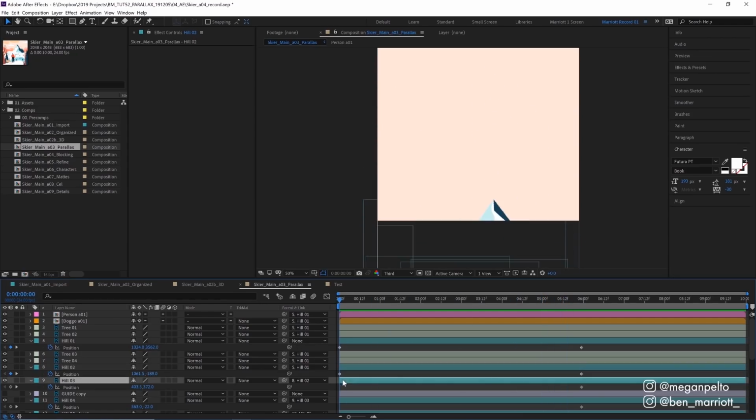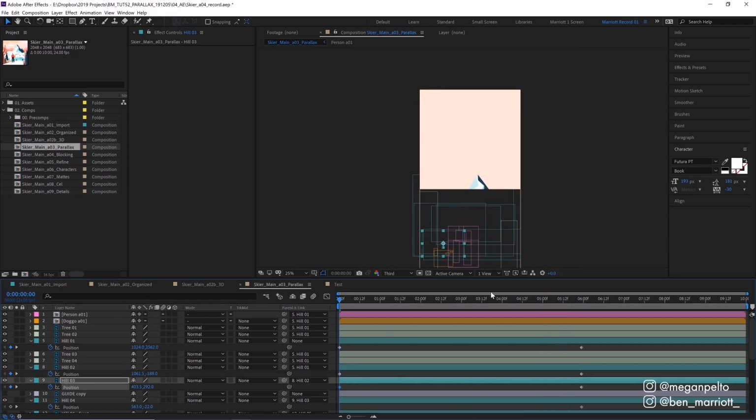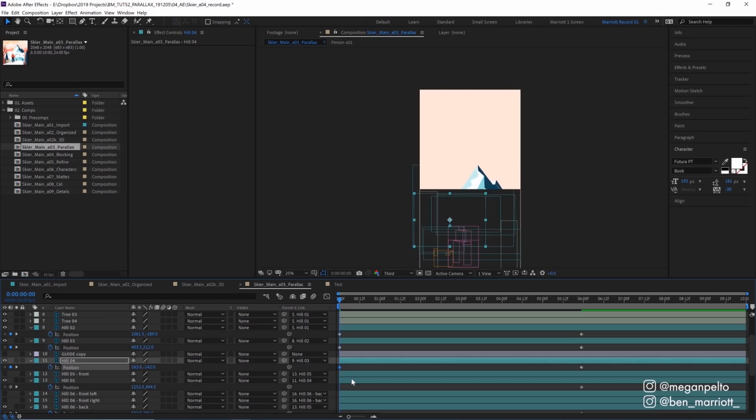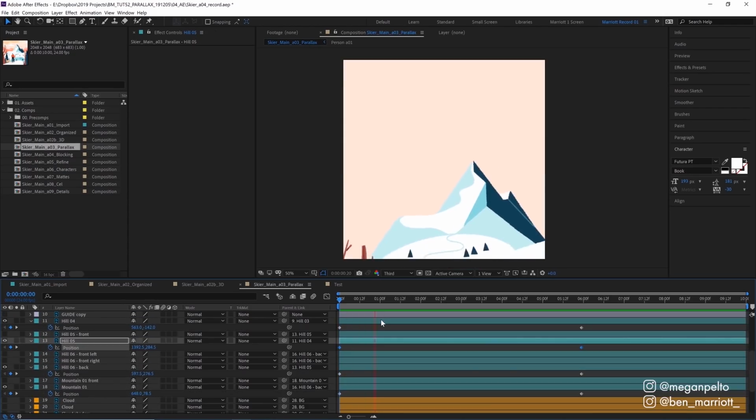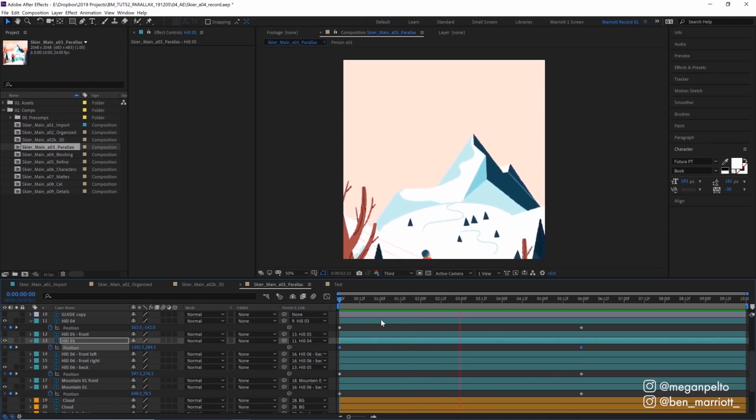So let's go and move up hill 03 a little bit as well. I'm just nudging this with our arrow keys. Let's do the same for hill 04. And each time we'll see our mountain get closer and closer into view. Hill 05 and all the others. Now if we play it back, there's some nice parallax between all of our layers.